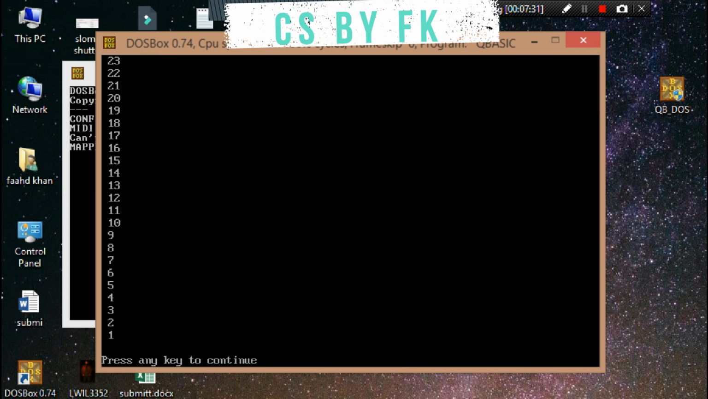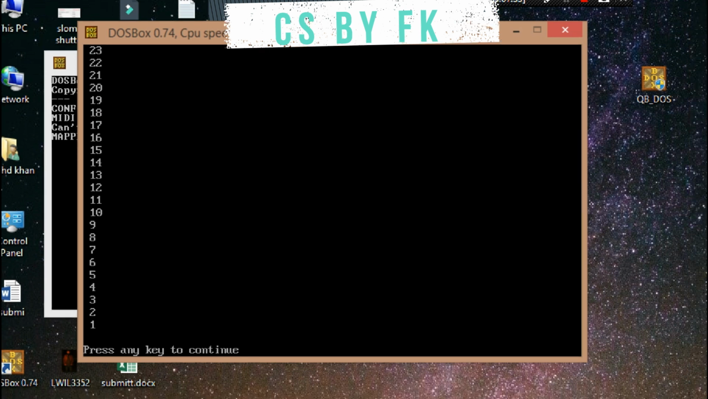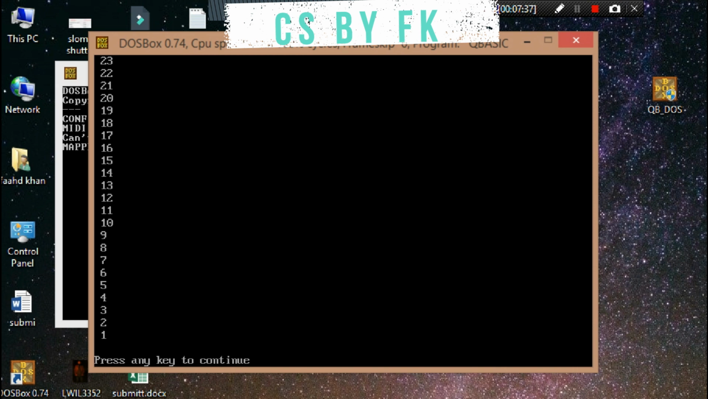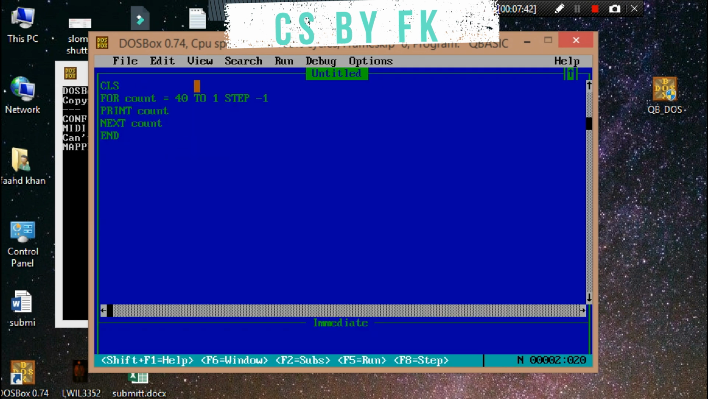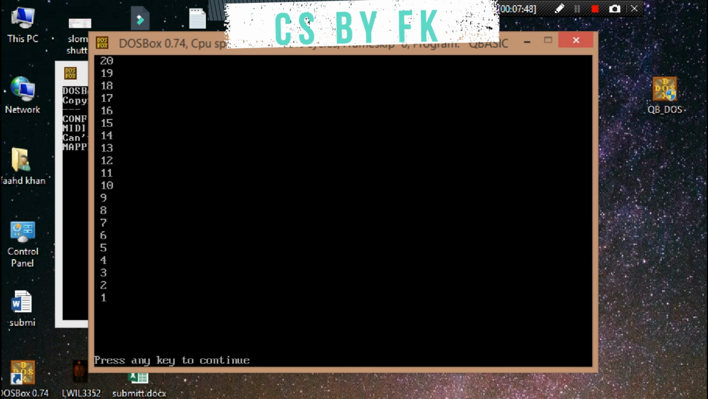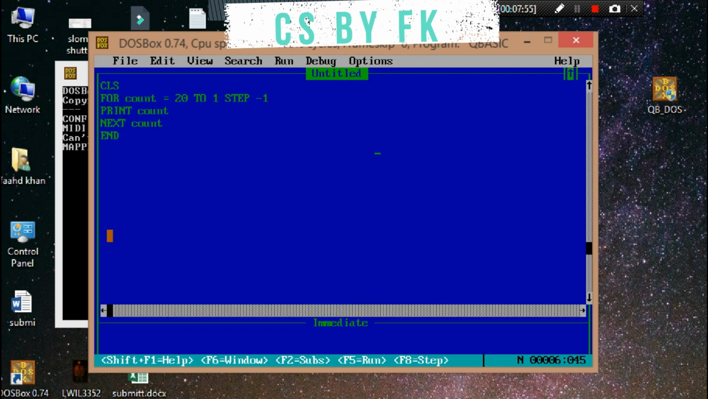So now you'll see the negative numbers. Obviously, the limitation of this software is that it can't show you the whole numbers, but let's revise it. Let's do from 20 to 1, right? F5. So now you see 20, 19, 18, then 17, 16 till 1. So that's how we can generate the negative loop.